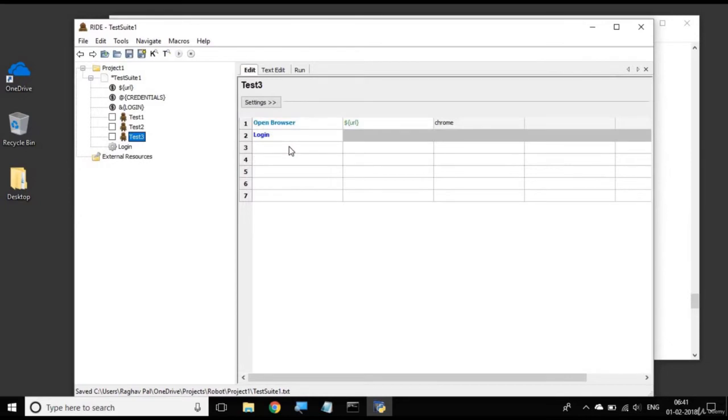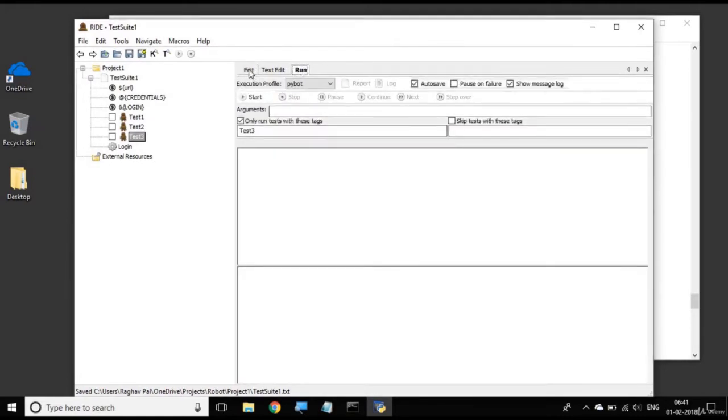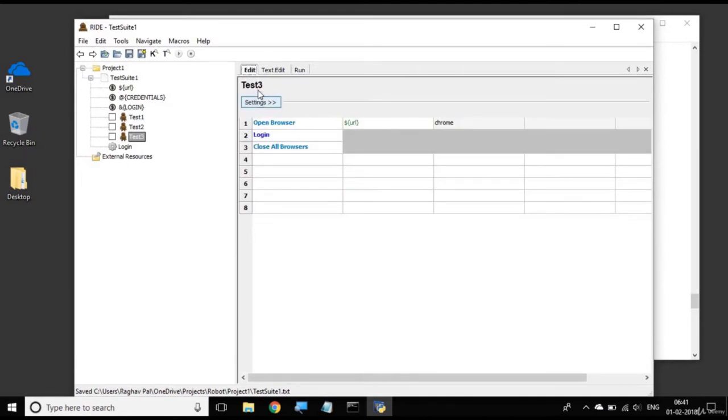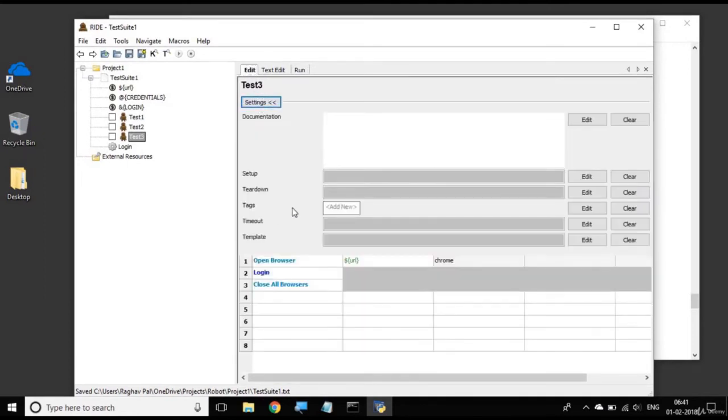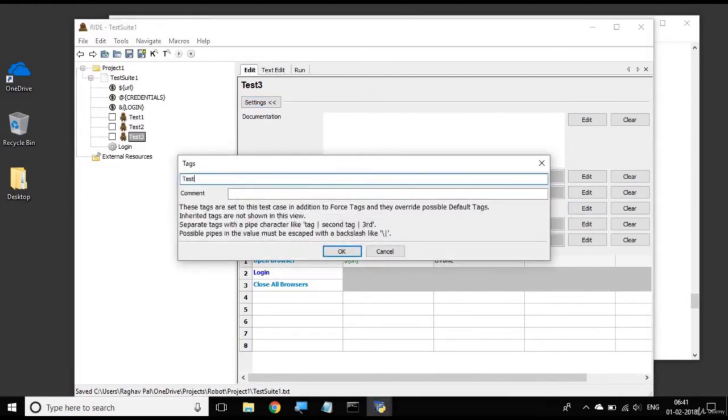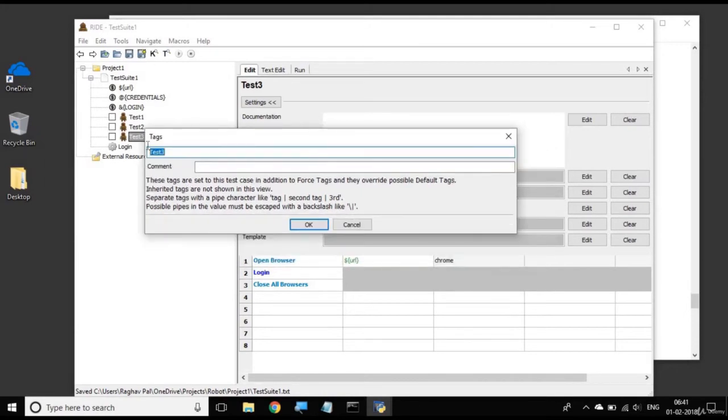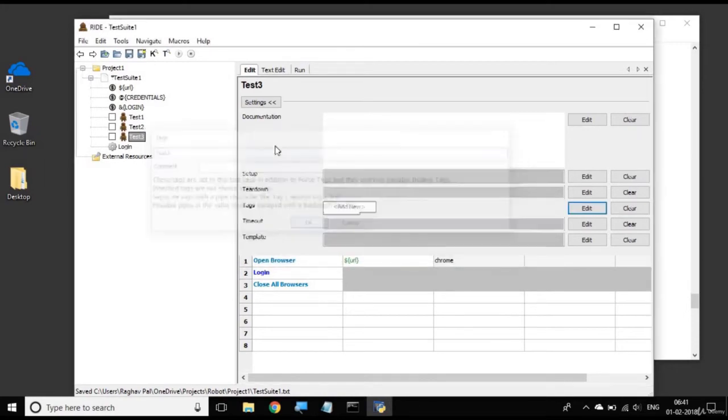So now here it is, and now after this I will say close all browsers. Okay, so now we have referenced it here. Let us see if it runs properly. So what I'm going to do is, to make only test number 3 run, I will go to the settings, and in the tags I will add a tag called test3. I can add any tag, I can give any name. I'm giving a name test3 for easy referencing.